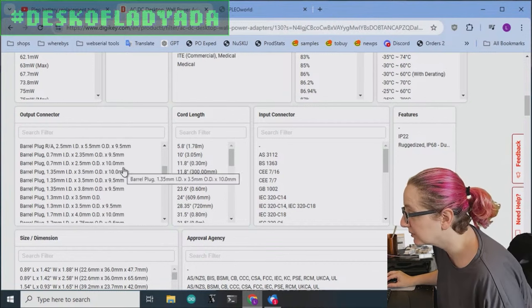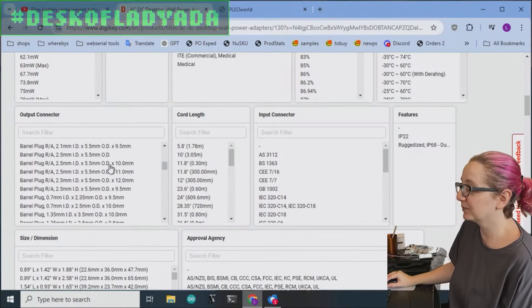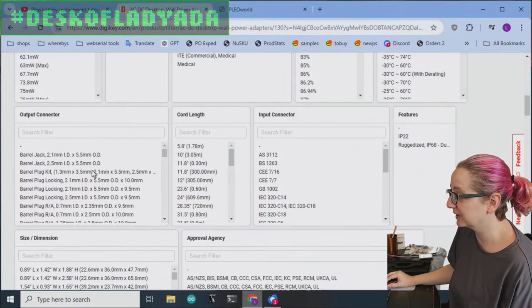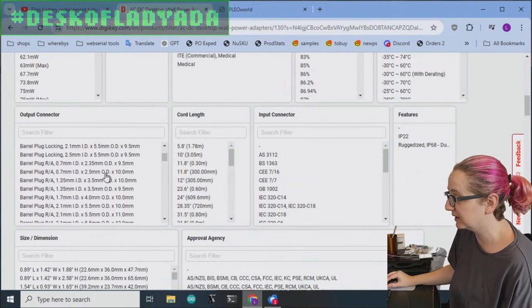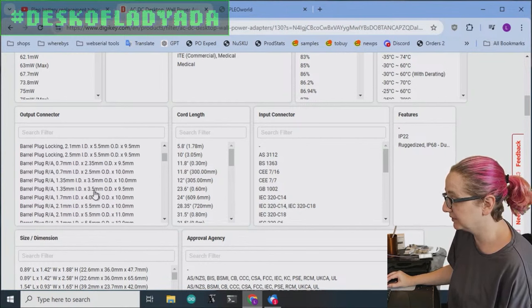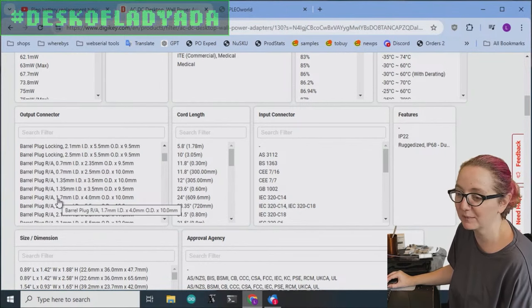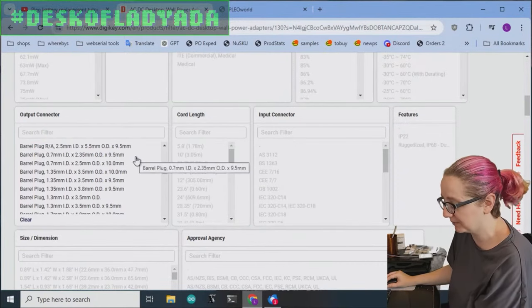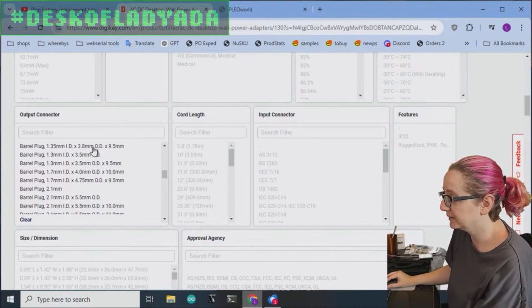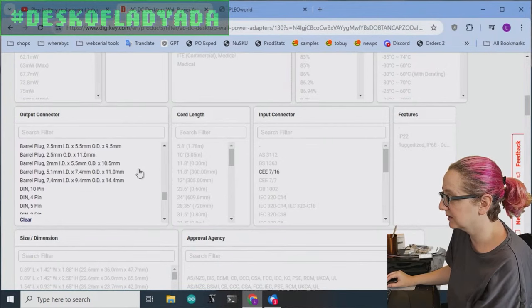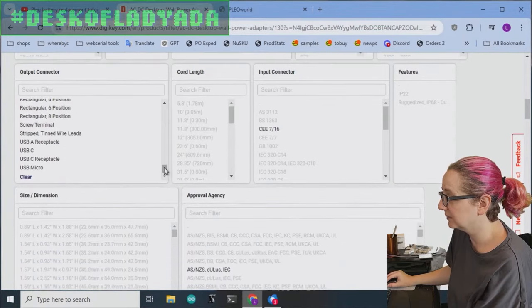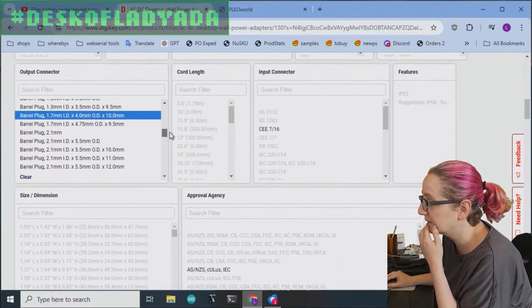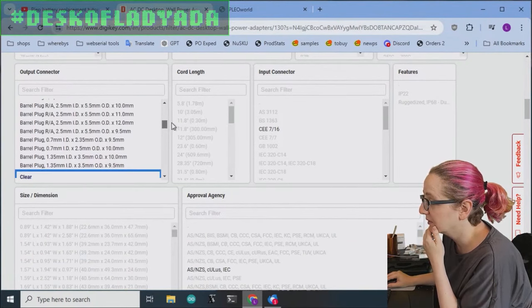Wait, there's multiple outer diameters. Oh, I see. Sorry, I thought the outer diameter was 10 millimeters. That's huge. That's the length. So actually, let me start from the beginning. These are 5.5, 5.5, 2.35, 2.5, 4 millimeters. This is 1.7 millimeter inner diameter. I don't think it's 1.7, but I'll click it just in case. I know that the outer diameter is 4 millimeters. I don't think it's going to be 3.8, but I'll click that too. 4 millimeters. Let's keep going. I think that's it. Maybe just like 1.3. I think I got them wrong.